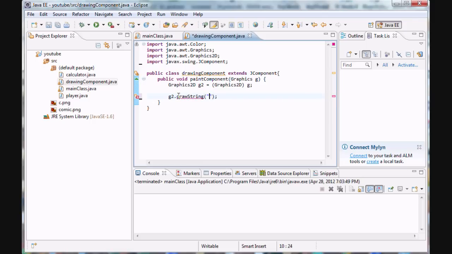And this Drawstring method takes three arguments, one of which is the message that you want to display, which is going to be in this case, "Hey, guys, I'm a string." Alright, make sure you spell it exactly this way. Alright, that's very important. No, I'm kidding. No, it's not important at all.